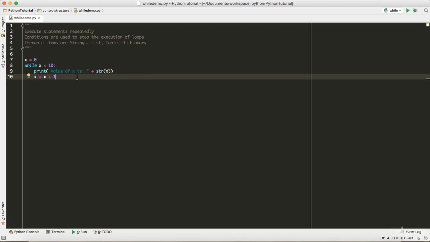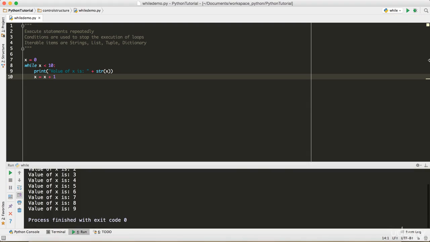So what it's going to do is add 1 to x every time, and when x becomes equal to 10, it's just going to stop the loop. That's pretty simple, right? These things are known as conditions. It basically decides whether the loop is going to be executed or not, and when to stop the execution of the loop, right? So let's run the code and see.